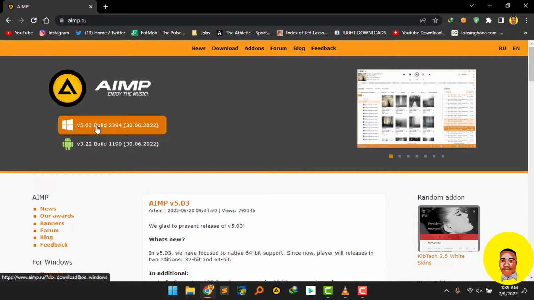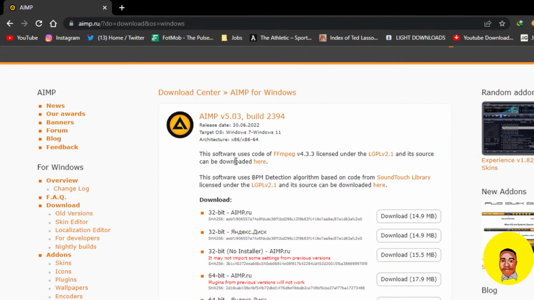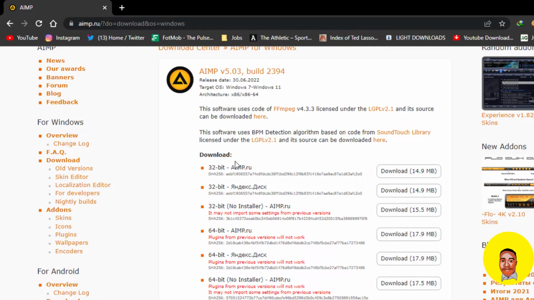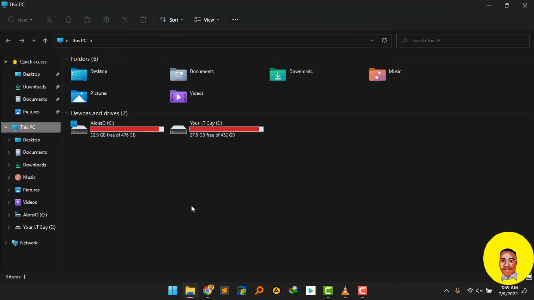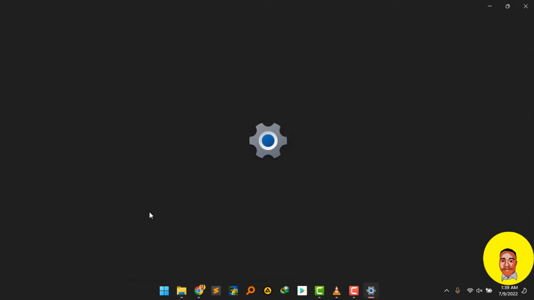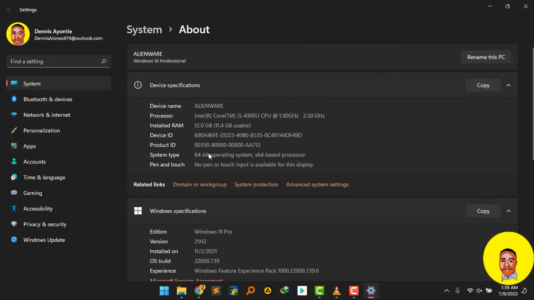When it's done, you click on this for Windows, then you come back, you scroll down, you see download. We have 32-bit and we have 64-bit. So if you want to know what your machine is, you just come to your computer or this PC, go to the properties. When you go to the properties, system type, my own is 64-bit, so I'll download the 64-bit. If your own is 32-bit, you download 32-bit.